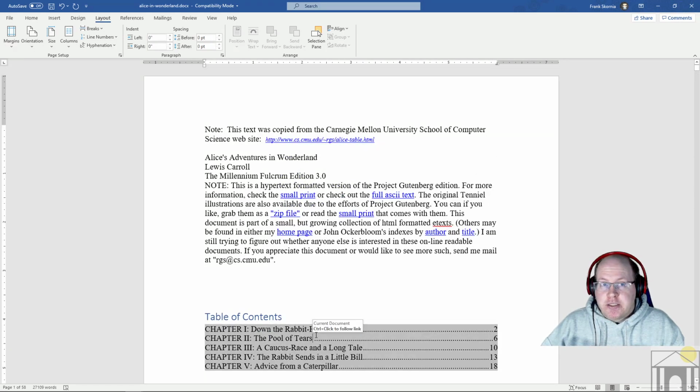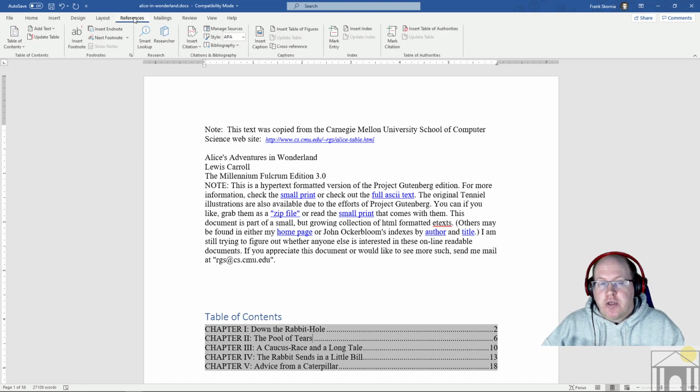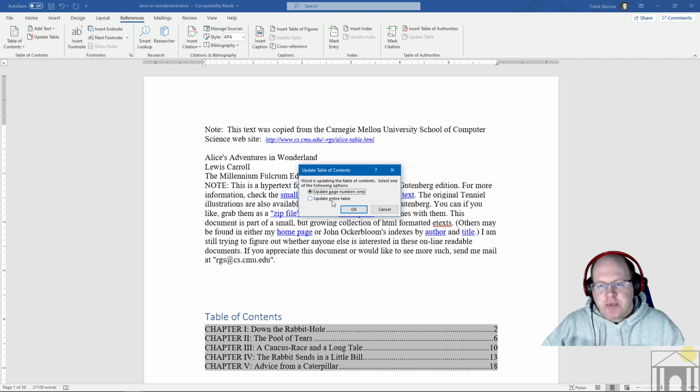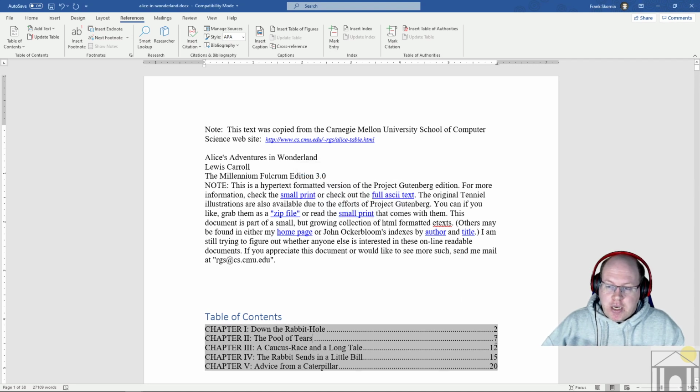I'm going to click on it, go to my References tab, just like I did when I added something in there. I'm going to do my Update Table, just like I did before. And instead of doing Update Entire, I could do an Update Entire Table and it would fix it. But in this case, I only need to update the page numbers. So I'm going to keep that selected. I'm going to hit OK. And now you can see it's updated the numbers to match the current reality of our document.